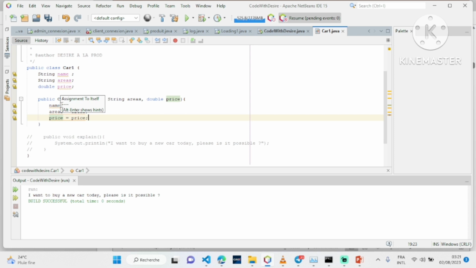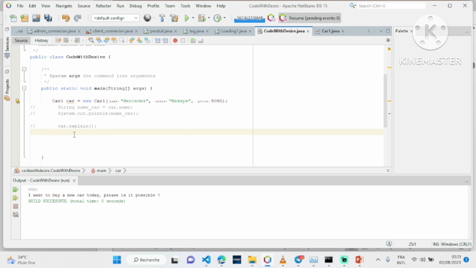We will simply run this name. For the first time, we will take name. We will say car dot name. We will run this one. Let us directly put it in our System.out.println and run this program directly.